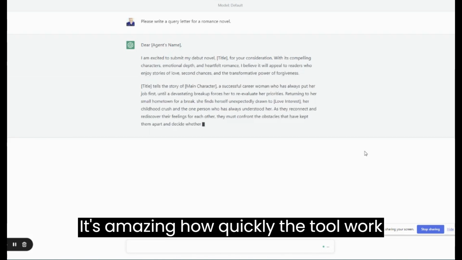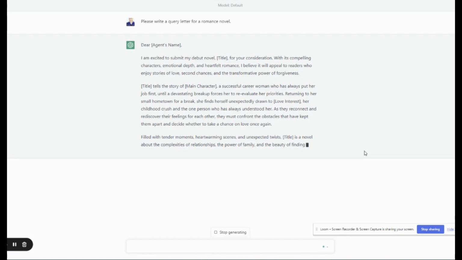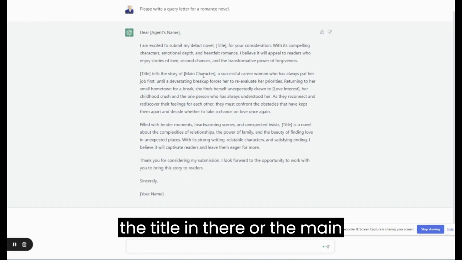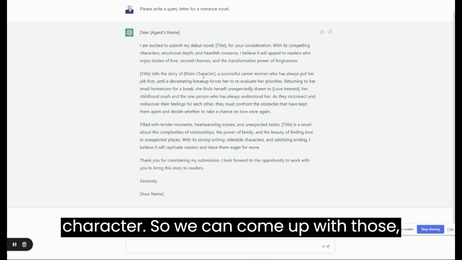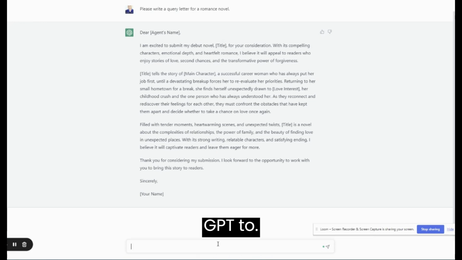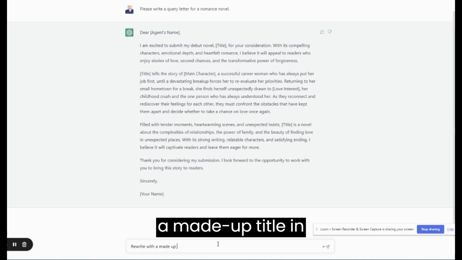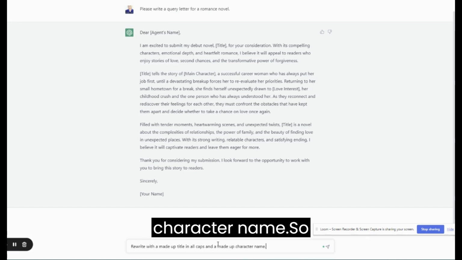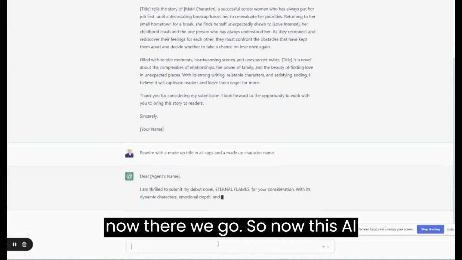It's amazing how quickly the tool works. Now, here, they're actually not writing the title in there or the main character. So we can come up with those. But I can ask ChatGPT to rewrite with a made-up title in all caps and a made-up character name. So now there we go.